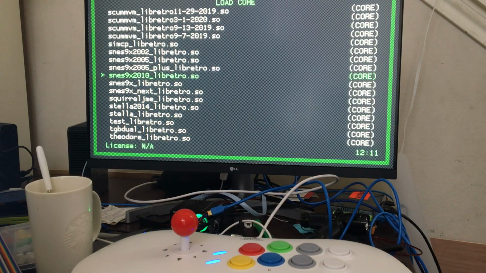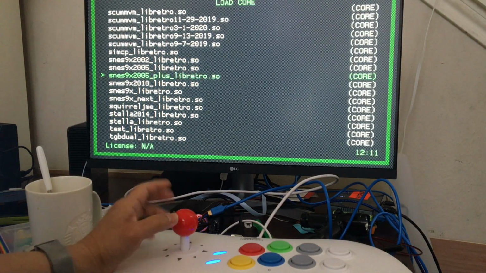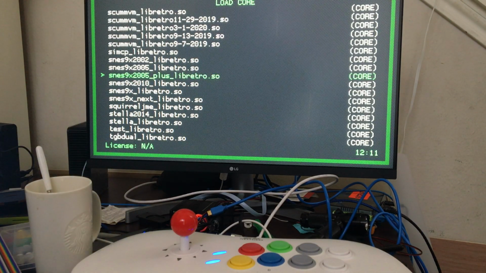Now, one of them take the zip file. Okay, but anyway, those do not work well. So I went to the 2005 plus. That one apparently it worked well. Okay, I think that's the one I did use.